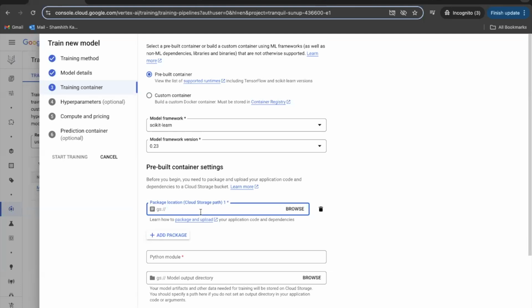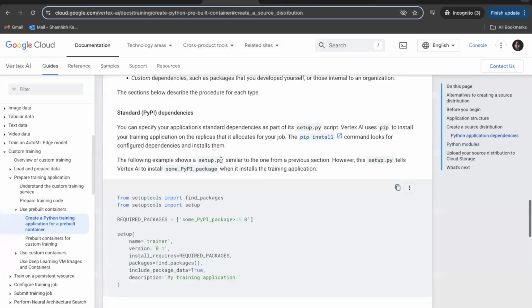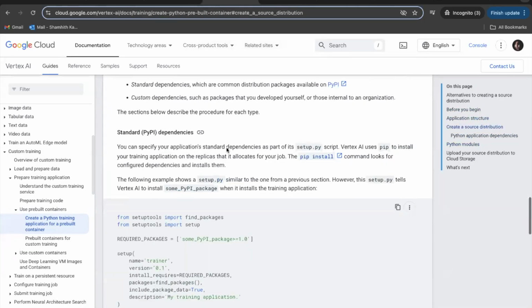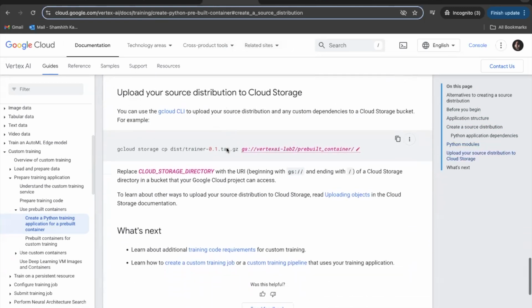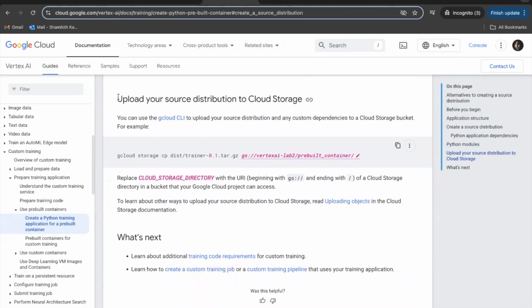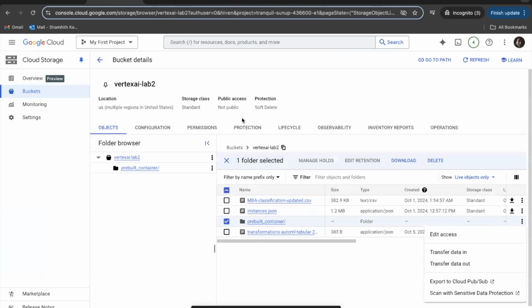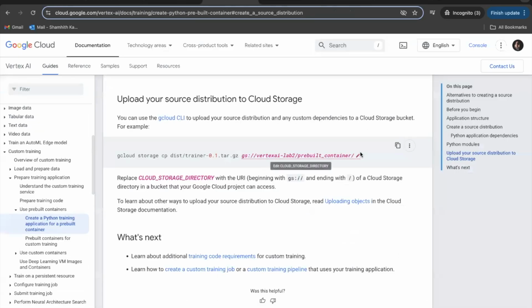So for this package location, just go to the initial web page that we're following to create the source distribution. If you go down, you'll find upload your source distribution to cloud storage. Just click on the edit option, and give your Google Cloud bucket address. This is my directory in the bucket where I'm trying to upload the source distribution. So I just copy the gsutil address there and paste it here.